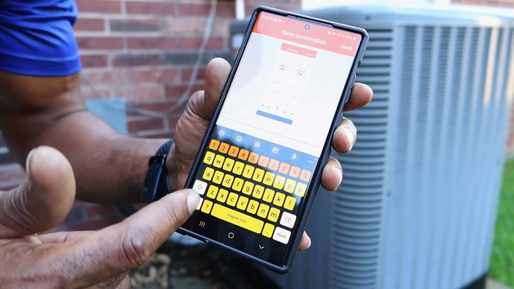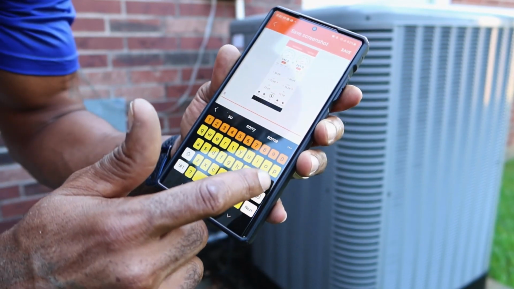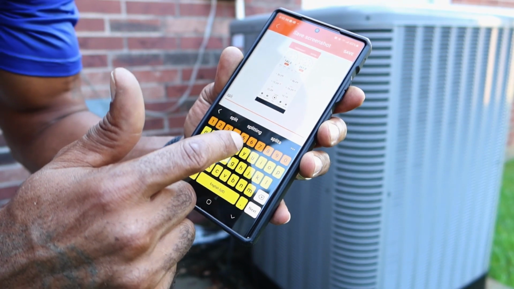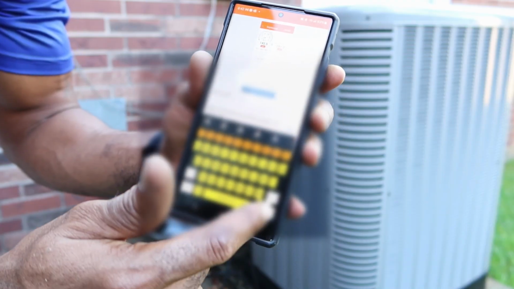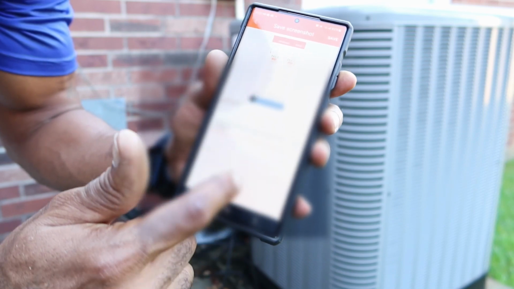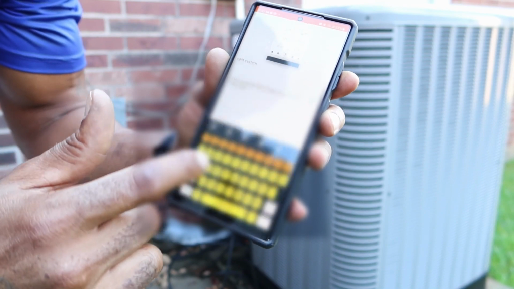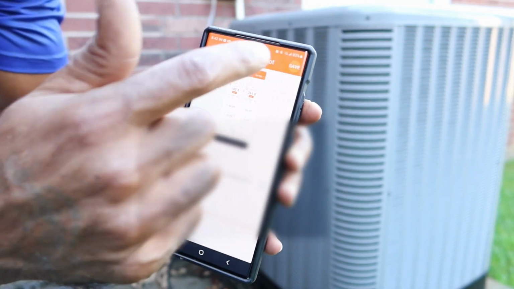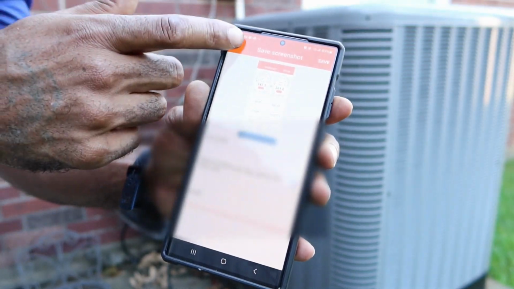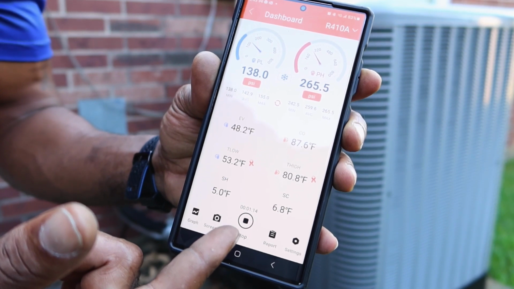All right, so report name is required. I'm just going to put, let's do split system. Okay. And now we're just going to save it. Let's add some notes. We'll save that. So that, as you can see, I have been recording for over a minute now.